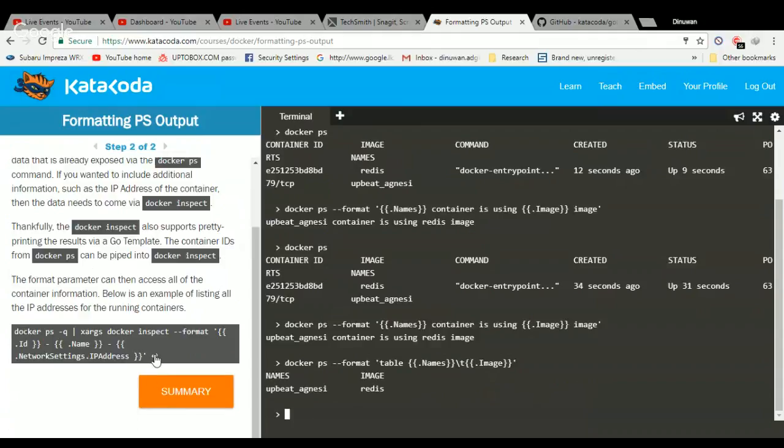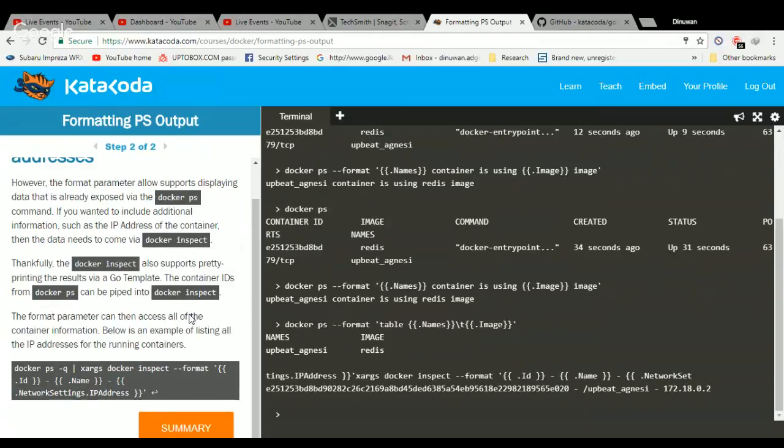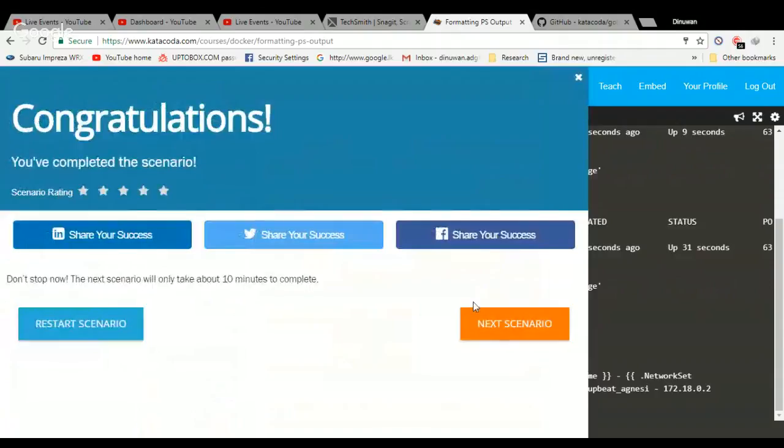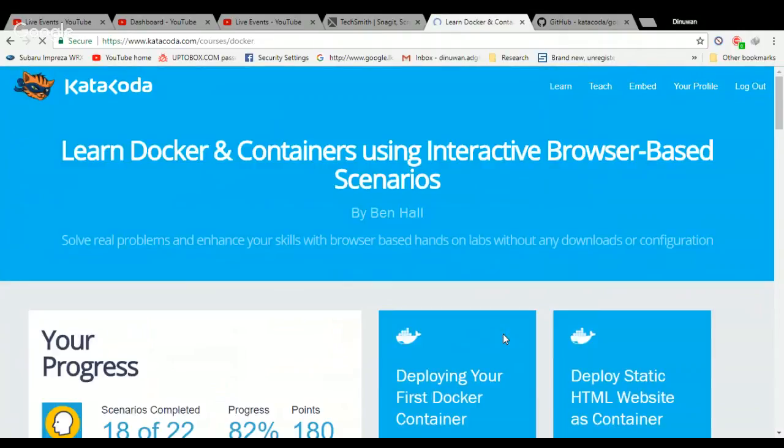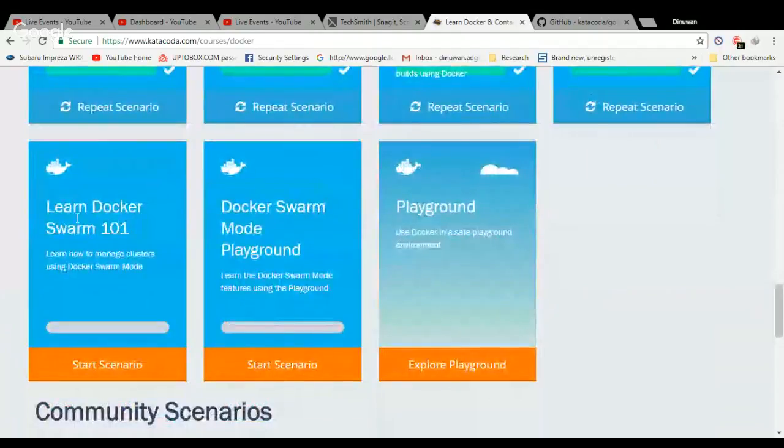To do that, I'm just running this command here. As you can see, I executed the code, and this is the output, the IP addresses. So that's all for the formatting PS output scenario, and now I'm moving to the Learn Docker 101.